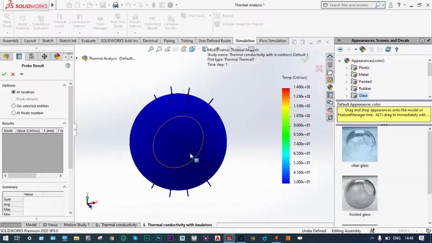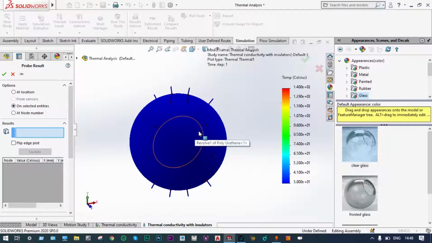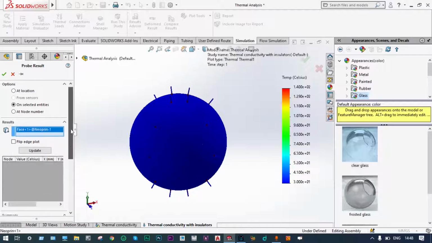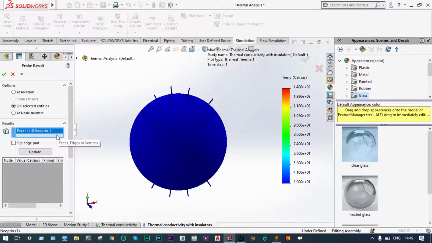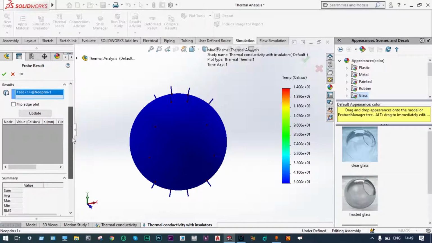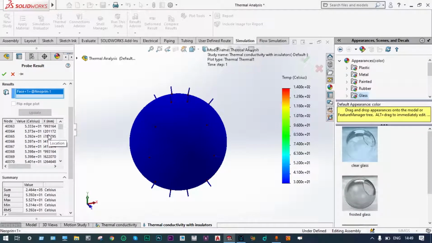and we want to see the temperature on selected entities. This is temperature at the inner surface, T1, and this one is T2 temperature. Let us see this one. The location is showing that it is neoprene, the second one, phase 1 of neoprene, that is the inside surface of neoprene. And let us update different nodes. We can have temperature at different nodes. You can see on the second material, on the different nodes, we can have temperature at different locations.